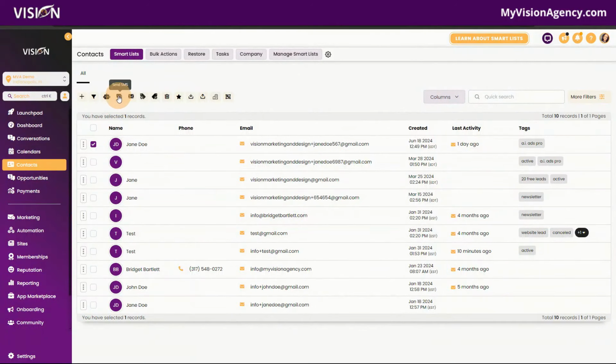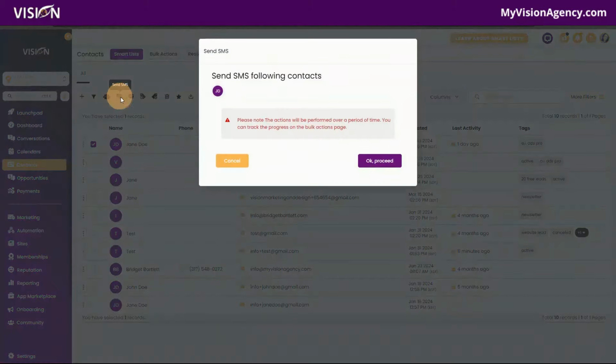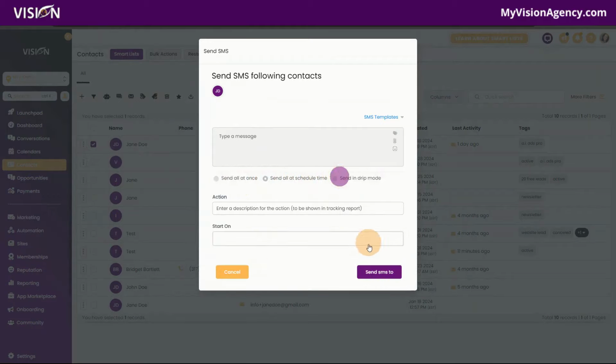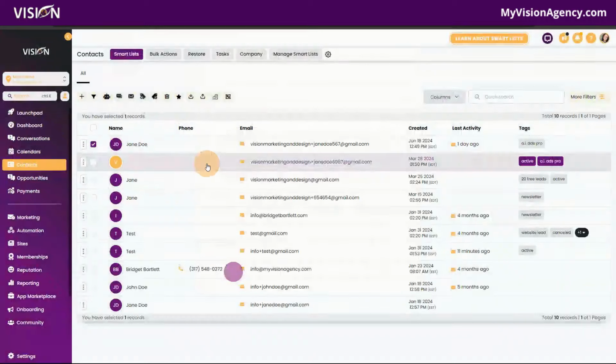All right. So the next thing, maybe you have a text message that you want to send to one or just a selection of contacts. Once your contact is selected, you could just click the text message button, type out the message. And again, you could send all at once, send at a scheduled time, or you could drip that out as well. Okay, just like the emails.